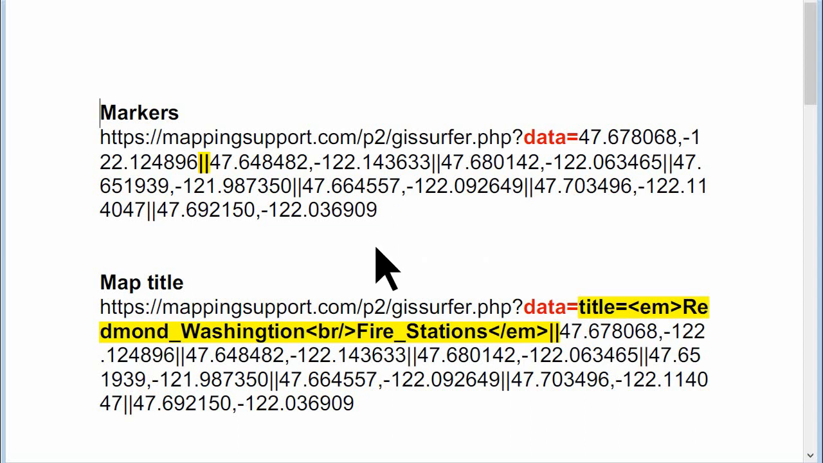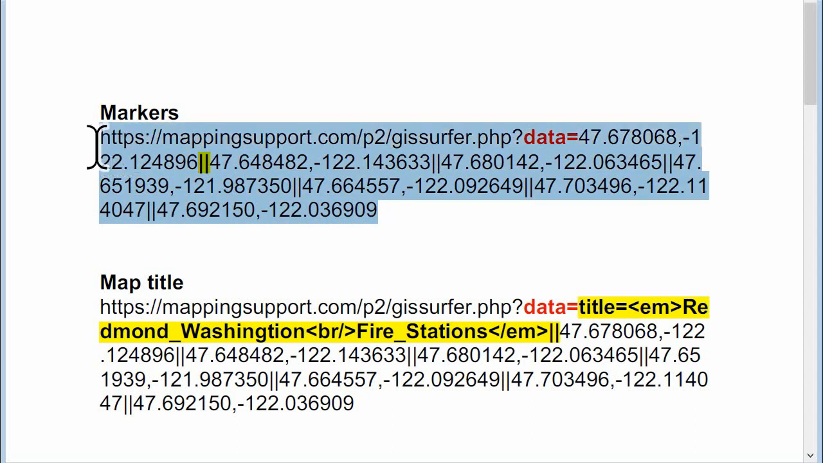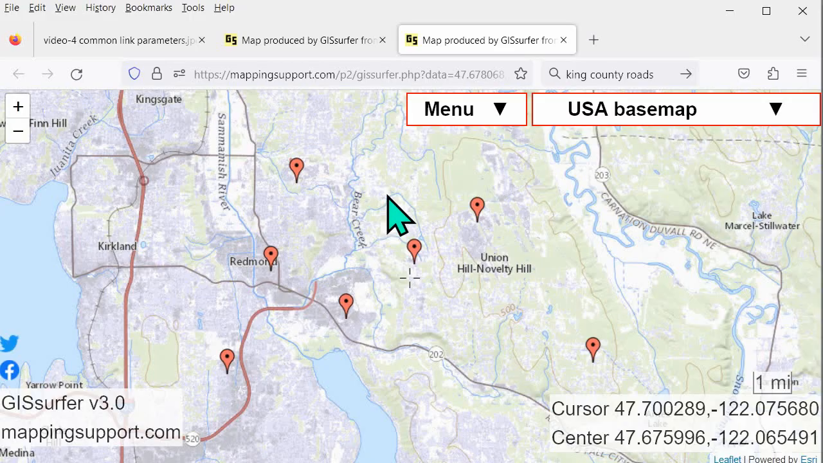This first map link will display a number of markers on the map. One thing to notice are the two vertical lines that appear in the map. Think of those two vertical lines as an end-of-line indicator or a carriage return. They separate different pieces of information that the data parameter will use. Presently, the ability to display markers on the map is very basic, but there are some additional features that are planned. Let's copy this map link, open it up, and see what it looks like. Okay, it displays a bunch of markers on the map.